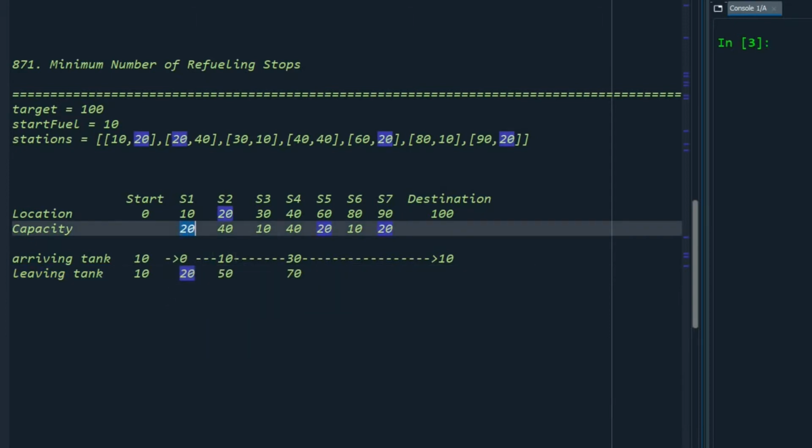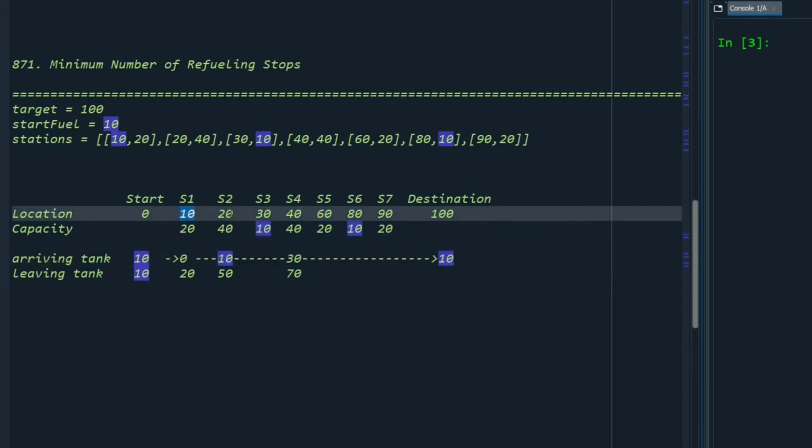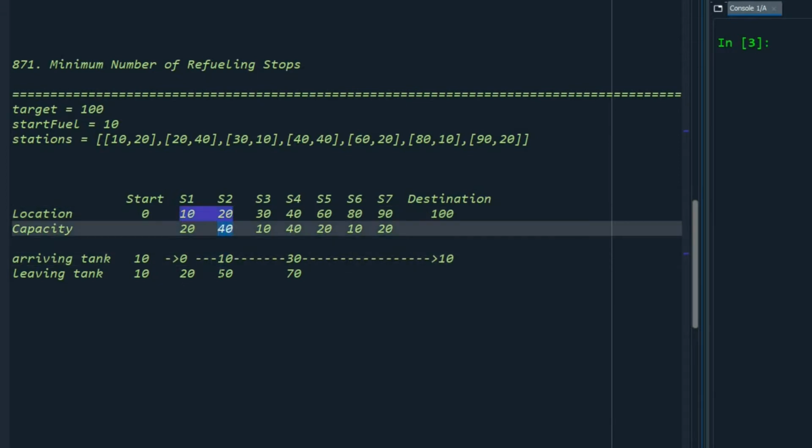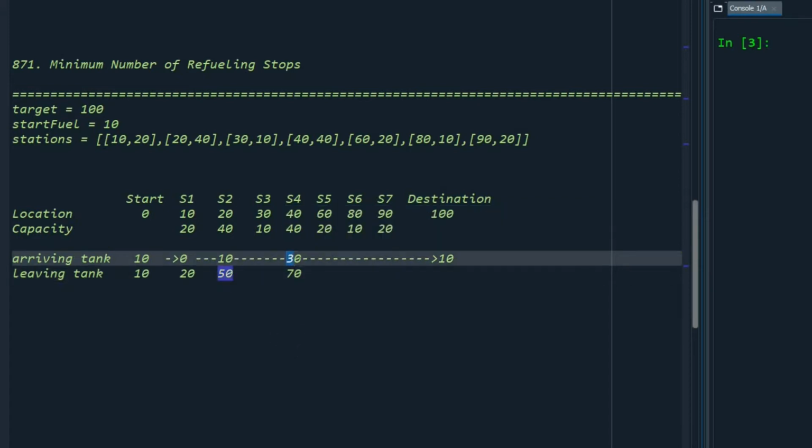Then we continue our journey and we can go to the next station, station 2. When I arrive there, the tank is 10, because I have to spend 10 gallons to reach there. I had 20, now it's 10. I get 40, so the tank right now has 50. Then instead of stopping at 3, I can skip that and just drive to station 4. For going to station 4, I need to spend 20 gallons, so when I reach there, I have 30 gallons of fuel remaining in my tank.